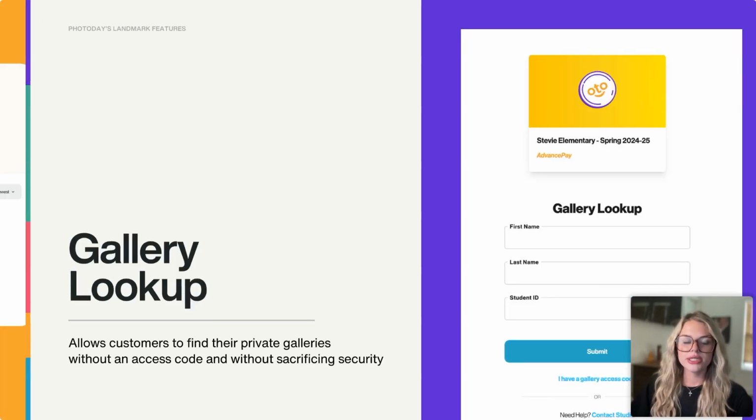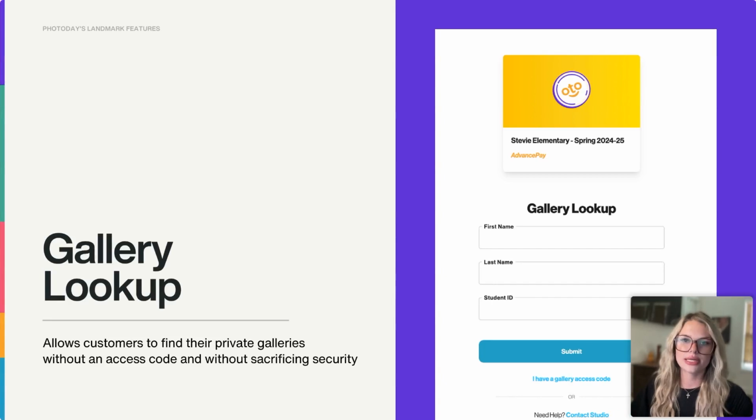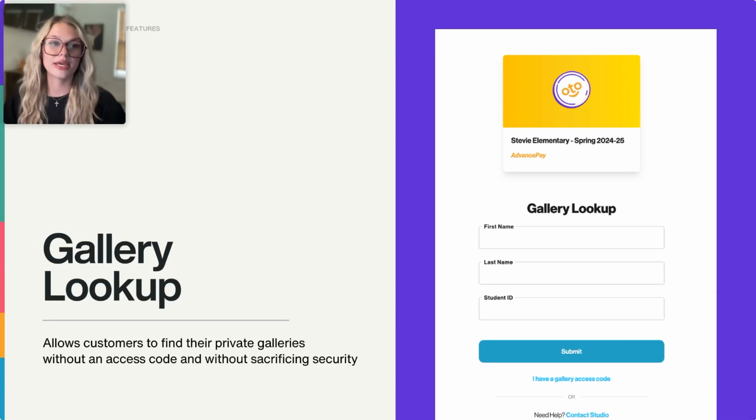And then trailing off of org pages, so gallery lookup. This feature was kind of released as a second phase for org pages, which is going to make private galleries accessible if they're listed as one of the jobs on the org page. Gallery lookup is a feature for use with private galleries to give customers a way to search for their private access code. So whether you're using org pages and the customer clicks on a private job, with that, they're going to be brought right into the gallery lookup feature if you turn that on.